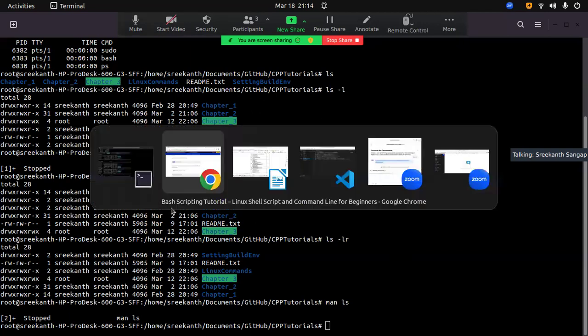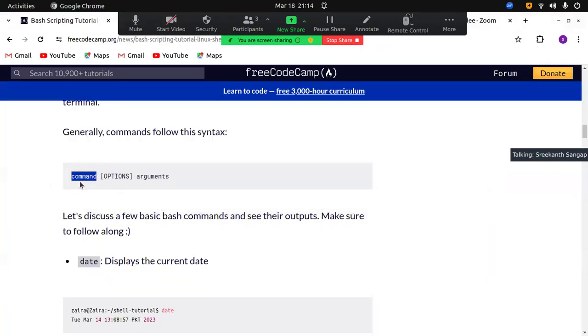Okay, so we'll go through the next command. So basically what I wanted to show is how commands are given, how you can give options to them, any arguments that you can give to them. So command followed by arguments. So the arguments will be taken as an additional input to a command.